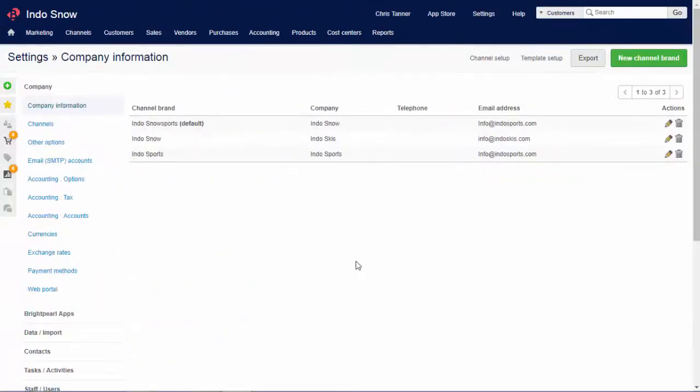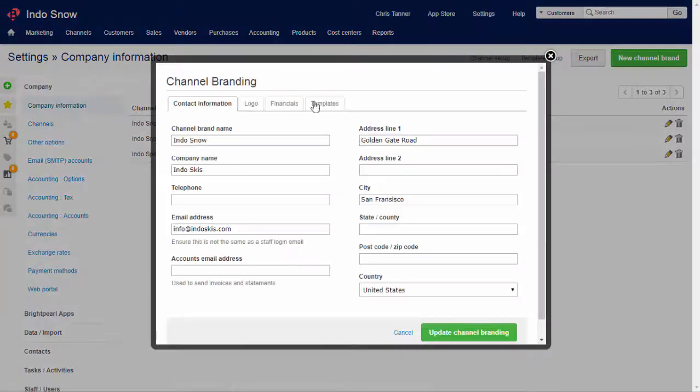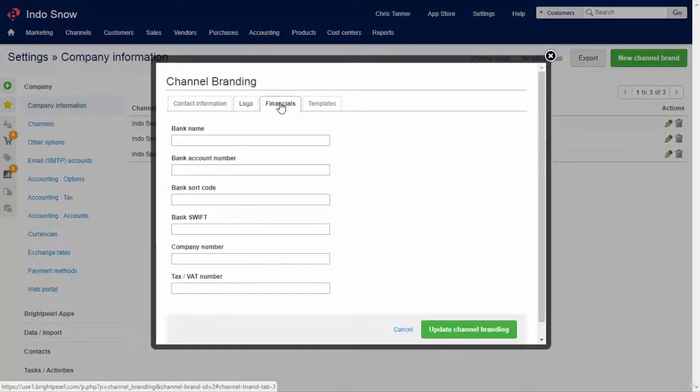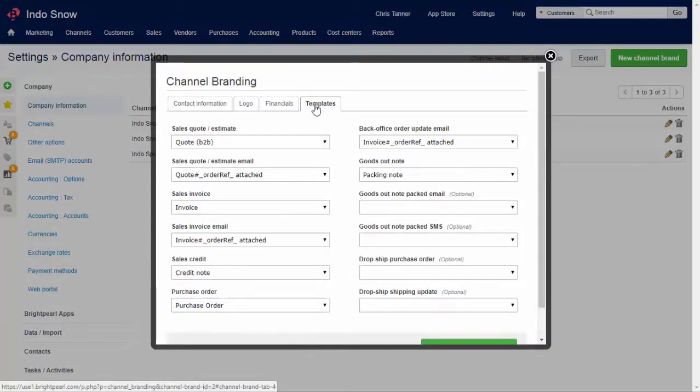If you want to go further than price groups, you can keep your wholesale entirely separate from your retail using channels, or you can even use channels to expand into new markets, microsites, or departments. Each channel can have separate branding, financial information, and document templates.